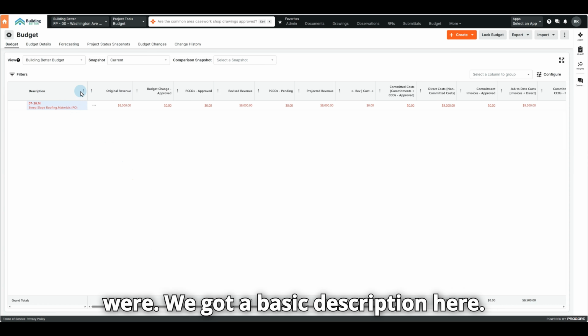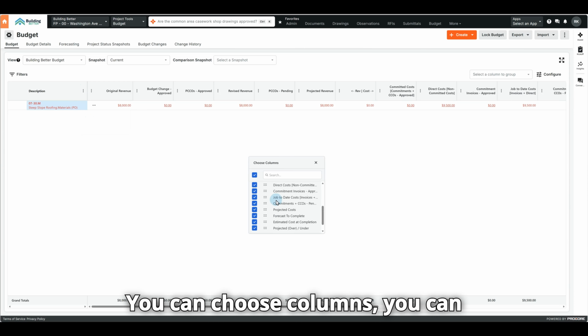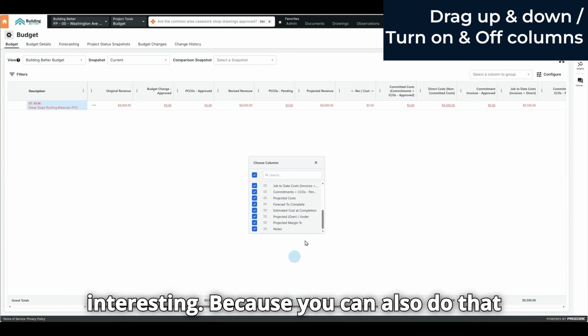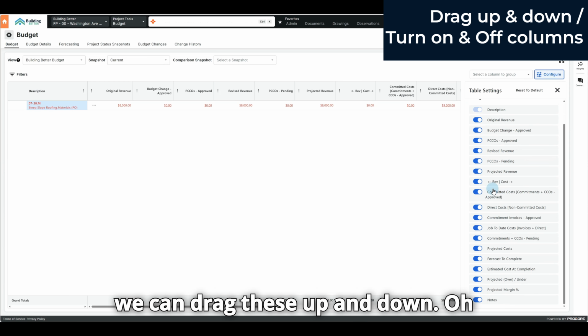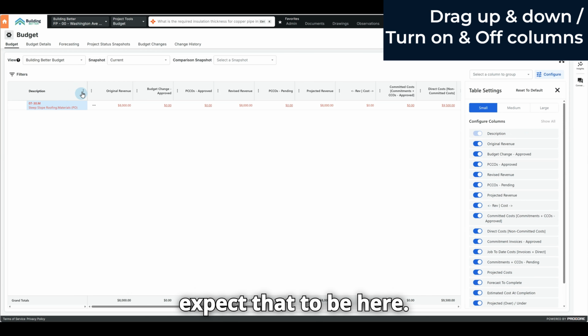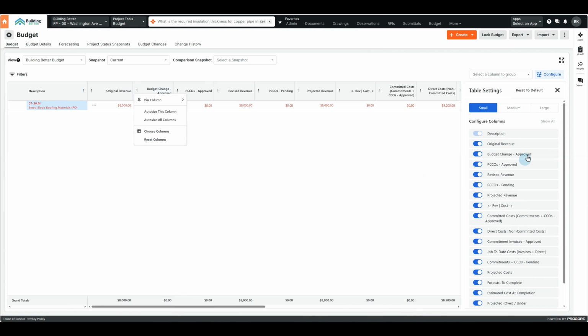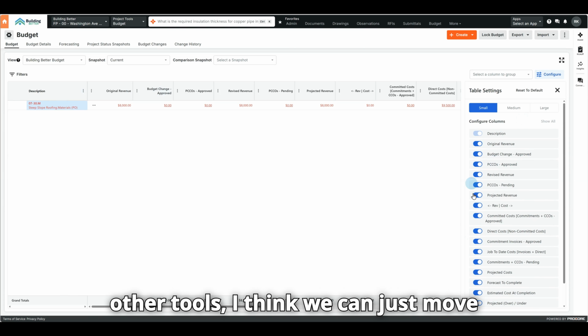We got a basic description here. You can choose columns. You can drag them up and down. That's kind of interesting because you can also do that over here on the right. So we can drag these up and down. Oh no, we can't there. Interesting. I would expect that to be here, this choose columns, and that to be combined. Like in other tools, I think we can just move them here.